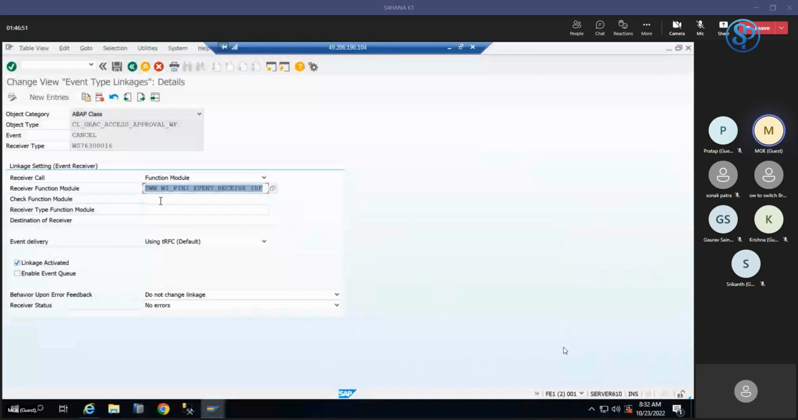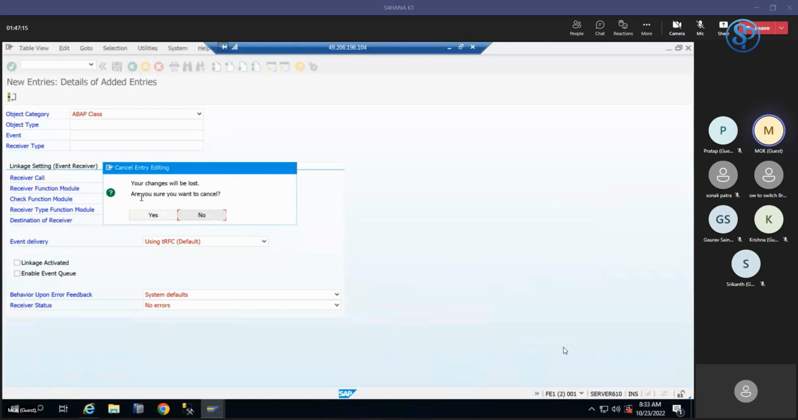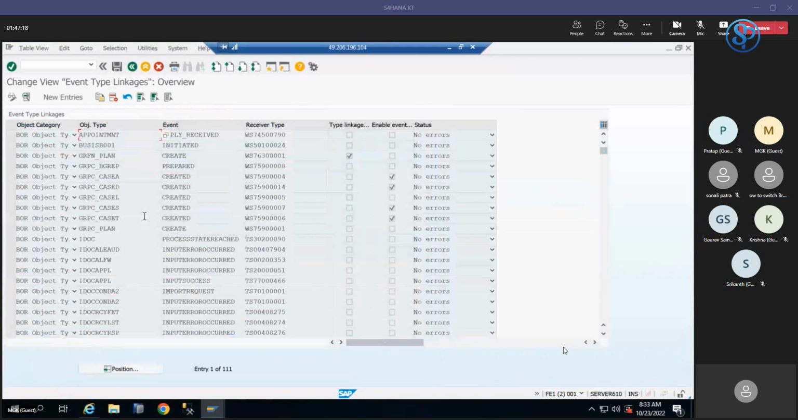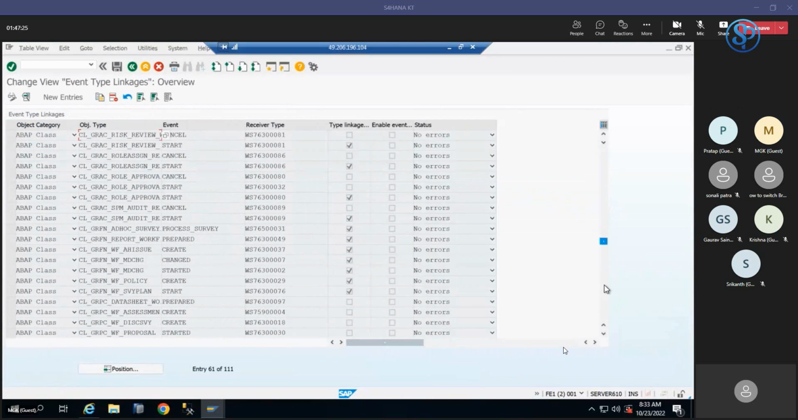Just click on the new entry here. We enter the ABAP class, and we just require a function module name, the event linkage, and the event, either cancel or approve. Like that we did, and we just hit save. So it is getting added. Like this, we have added all the 10 or 12 access control related entries.